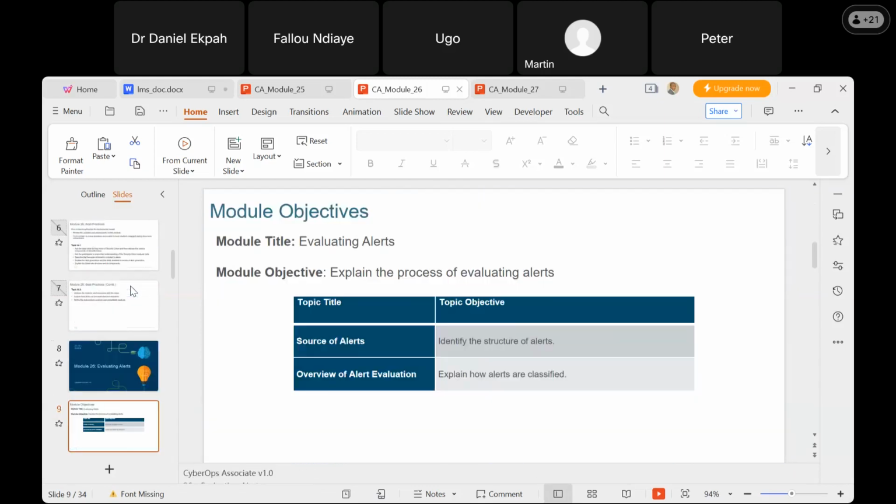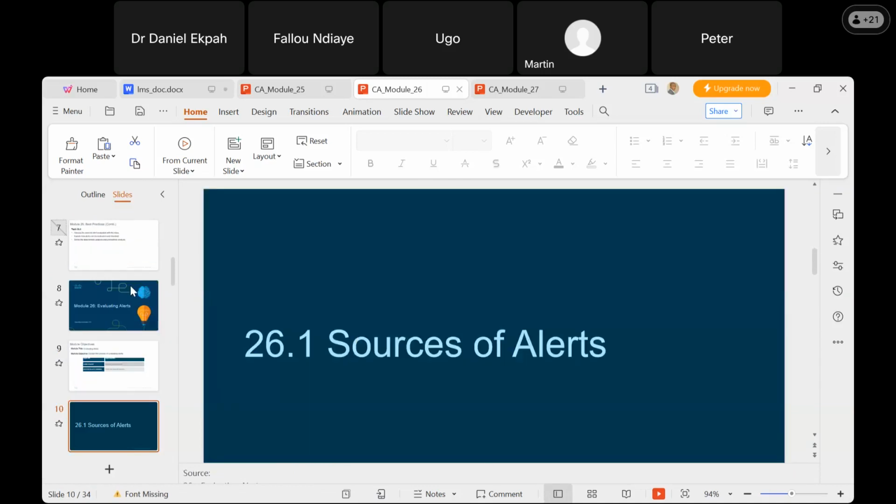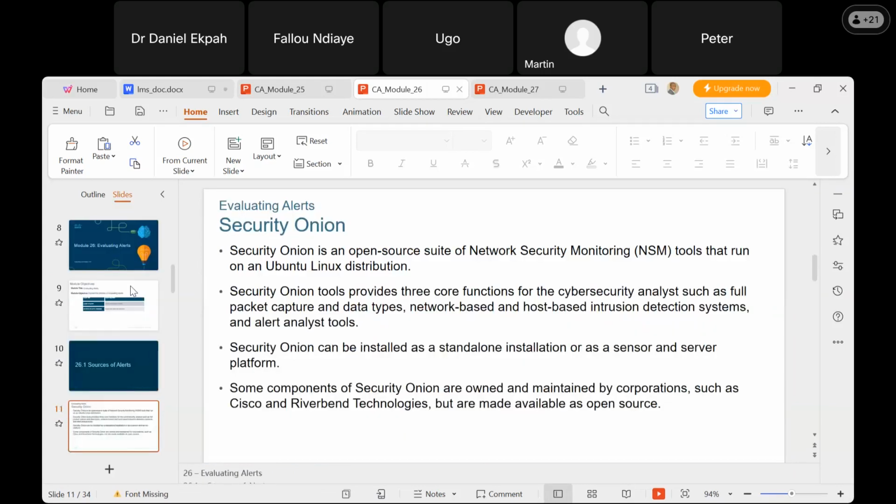So quickly, let's look at the objective. We need to identify the structure of alerts first, and then look at how alerts are classified to be able to evaluate them. So what are the sources of alerts? The first thing that comes to mind is Security Onion. What is Security Onion? Security Onion is an open source suite of network security monitoring tools that run on the Ubuntu Linux distribution. So that's the reason why you can see that it runs on Linux, hence the need to understand Linux.